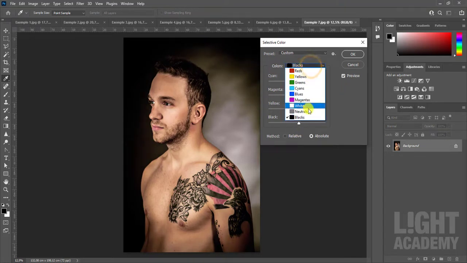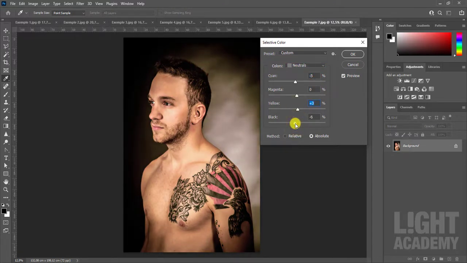Finally, the last color as the target is gray. Slightly reduce cyan, and increase yellow. After that, the black is slightly reduced to make my model a little brighter. Let's see the final result, and compare before and after color correction.